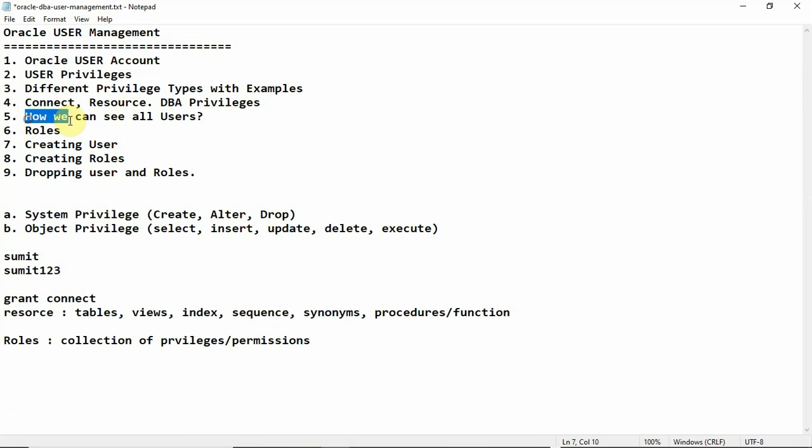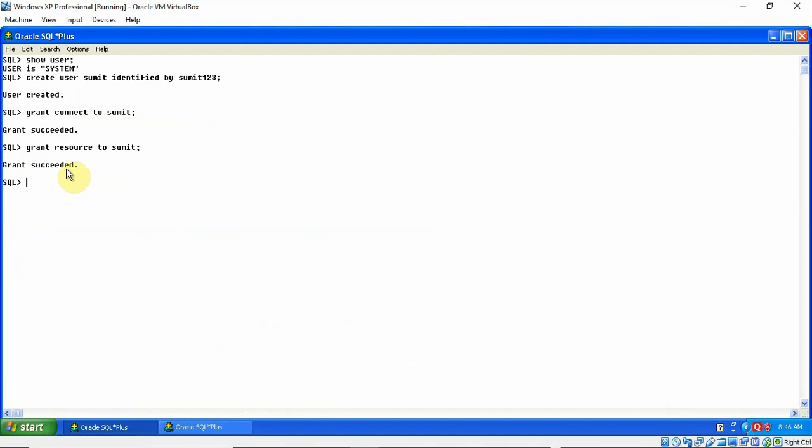Now how we can see all users. This is very important. Once I have connected with my new user, I can see all the users already there in the database. How can I see how many users are there in my database, or how many users are working with the database? I'll write select star from all users. This is the command, select star from all users.